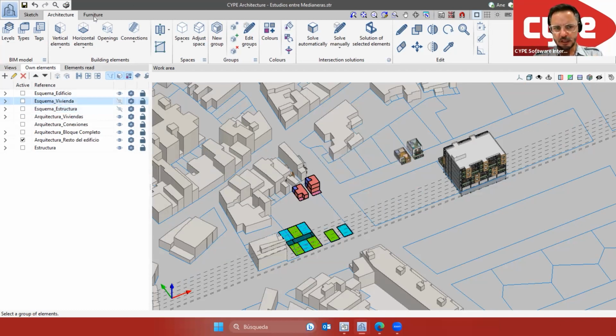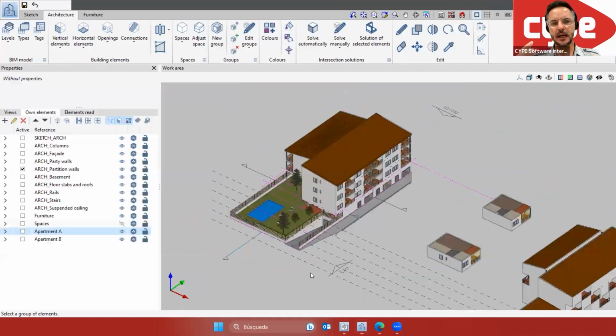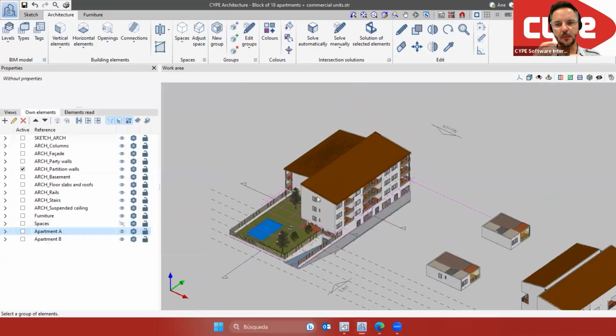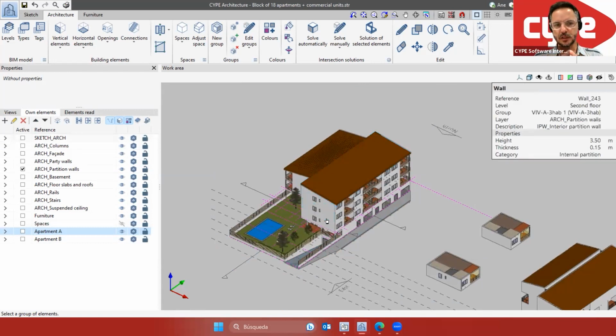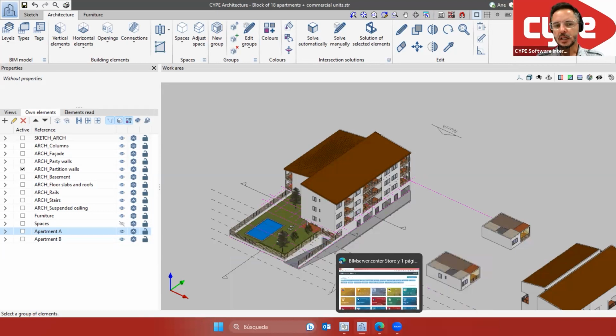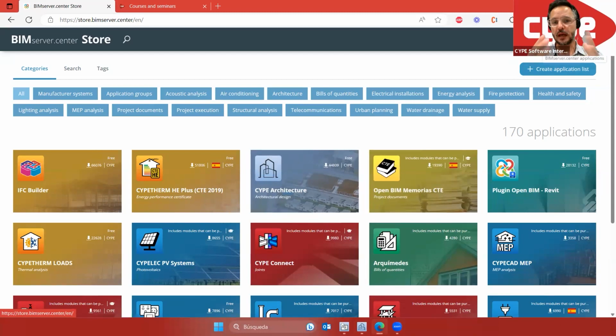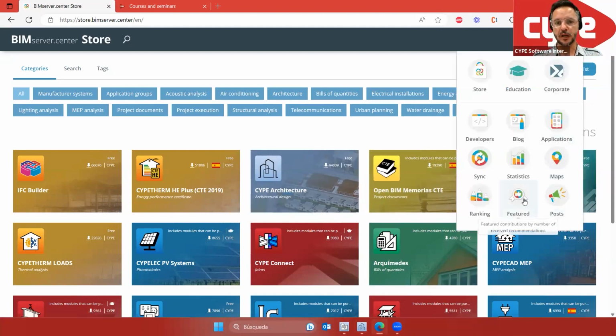Or you could do as you did here, like use the furniture to size more or less what you want to do. And then once you have that, you can keep adding details until you have the full detailed architectural design. And then you can generate the layouts with OpenBIM layout. And if you need to add information, let's say from the plumbing, from the structures, or anything like electrical installations, you can use any of CYPE's tools that we have here on the BIMserver.center available for anybody.